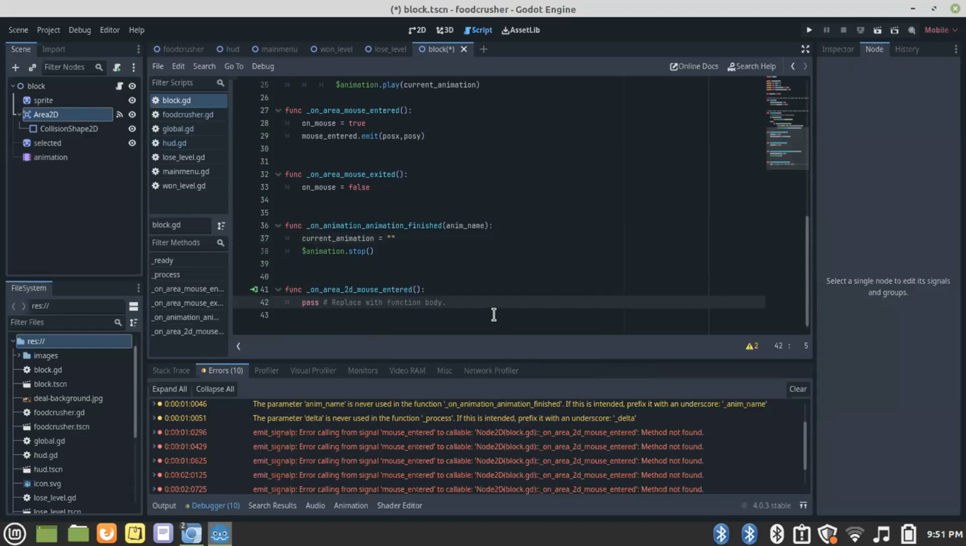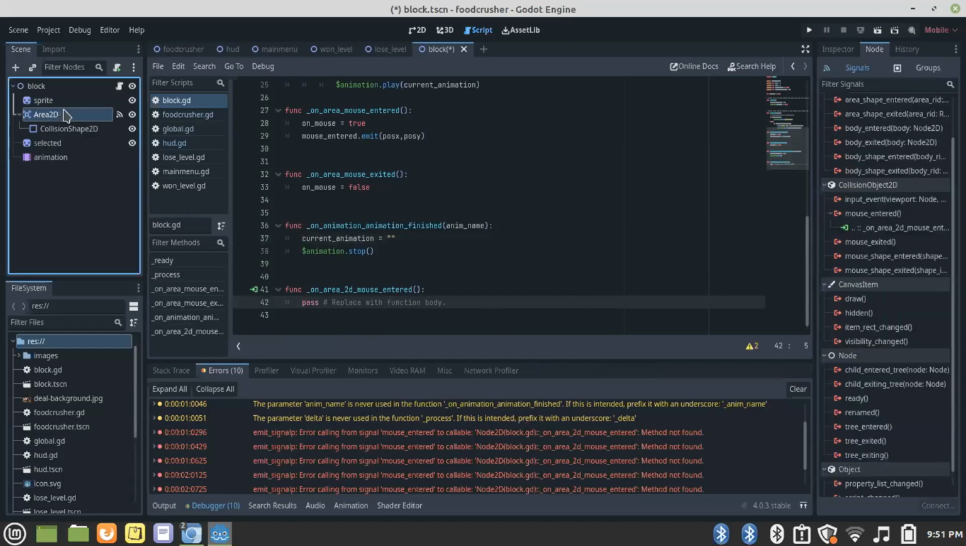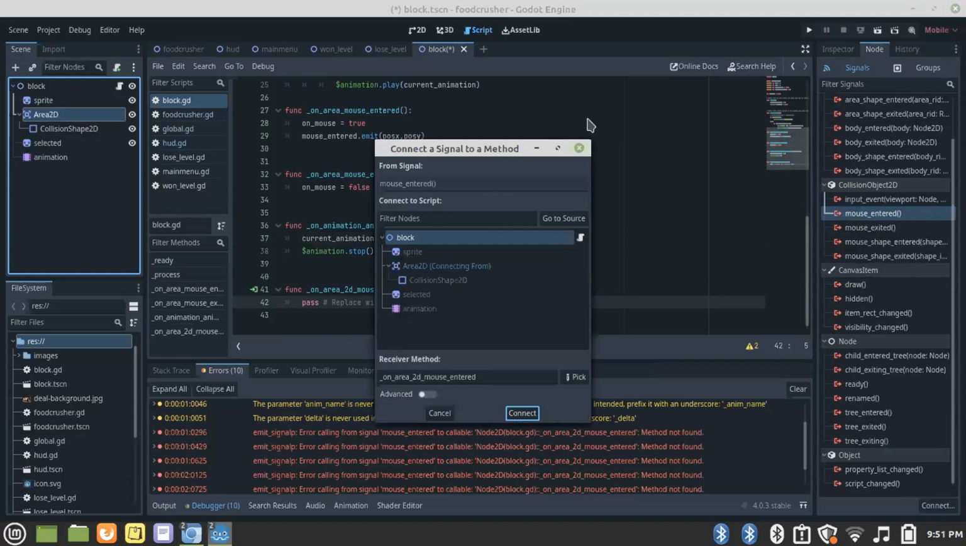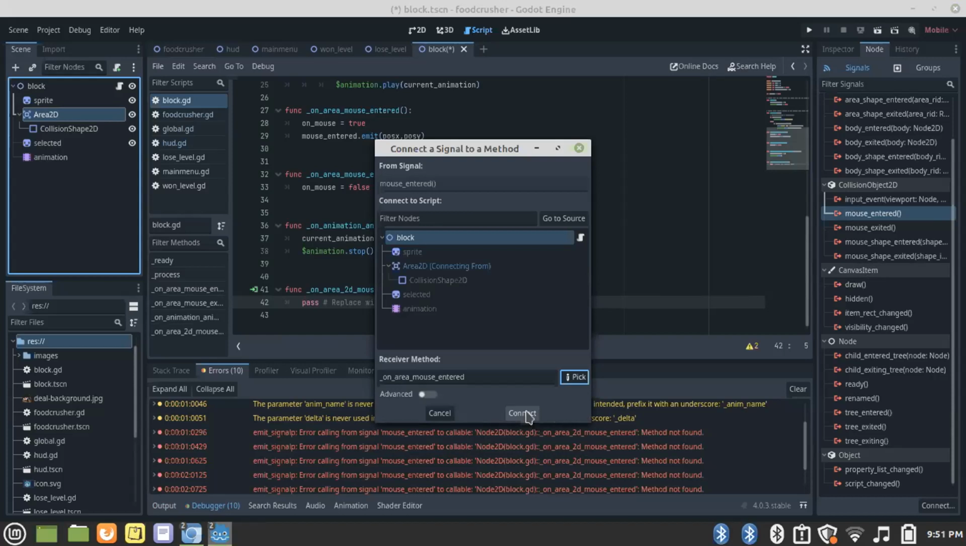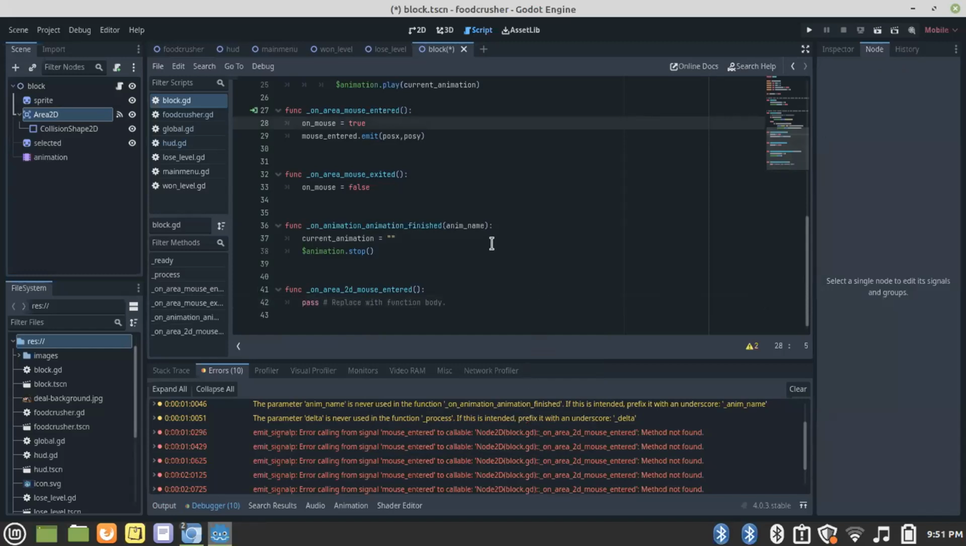Okay. Oh, sorry. I don't want to keep watching again. Disconnect and then connect again. Okay. Wait. You click pick. And then you click on mouse enter. On area mouse enter. Okay. That, yeah, that should use that. So you can delete the function 41.